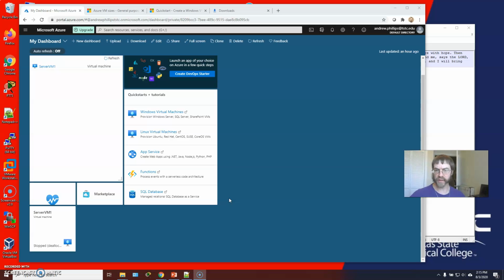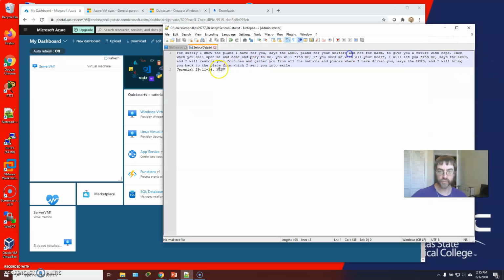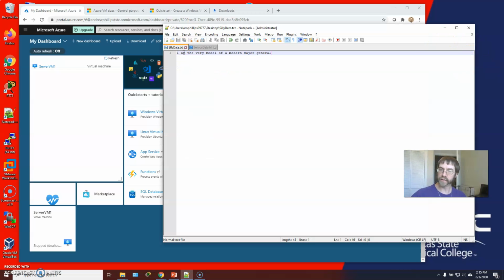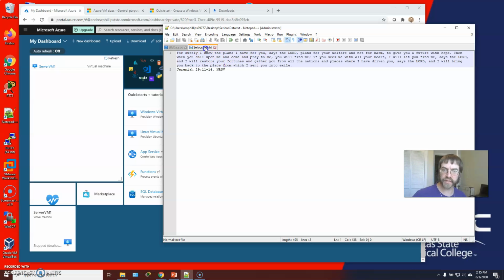So the first thing we need to do is create some information. I've got a couple of files here. One of these, my silly data: "I am the very model of a modern major general," which is a line from The Pirates of Penzance, a really famous light opera by Gilbert and Sullivan. And we have serious data, which is a Bible quote.